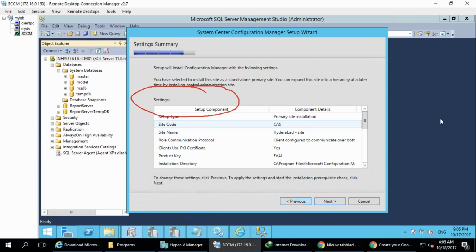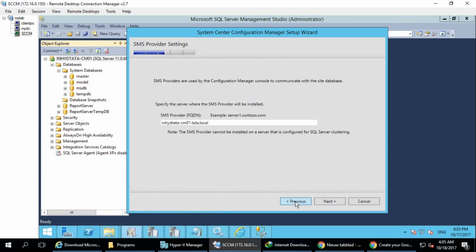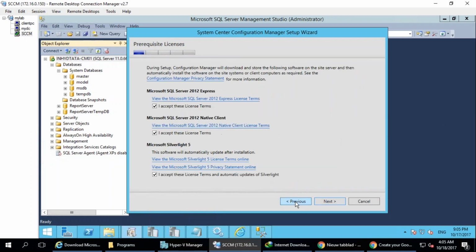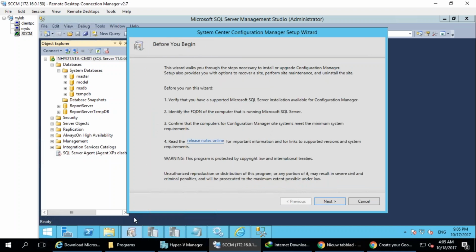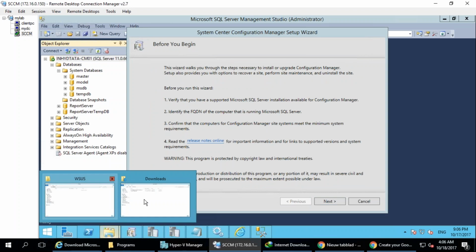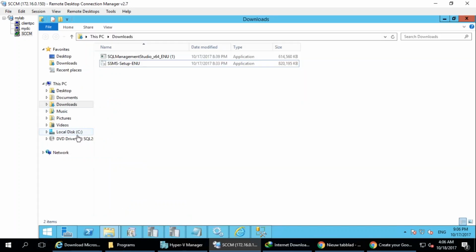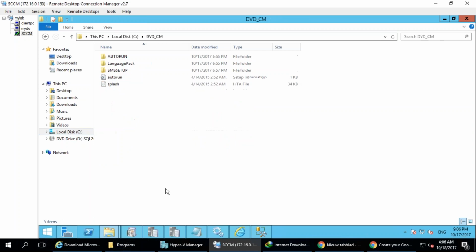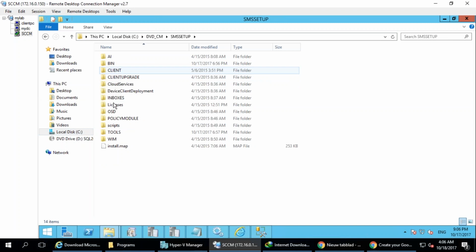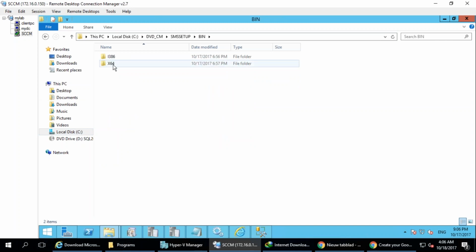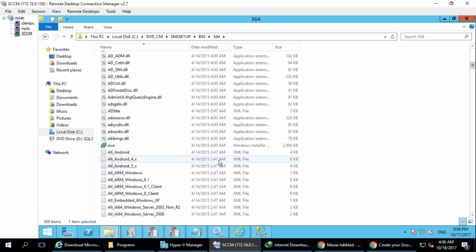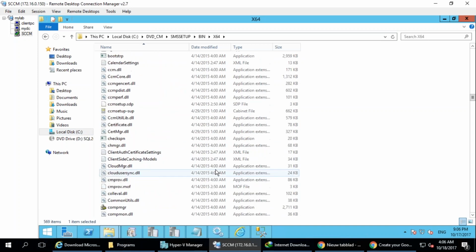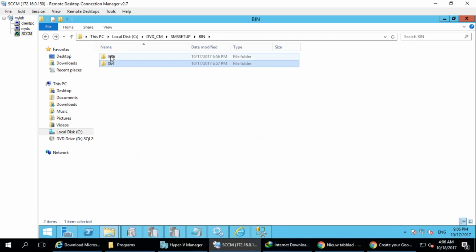So what have we done? Let's go back and review. We entered the CD, the DVD. We ran this, which has actually triggered, under this, a setup file. That setup file was triggered.